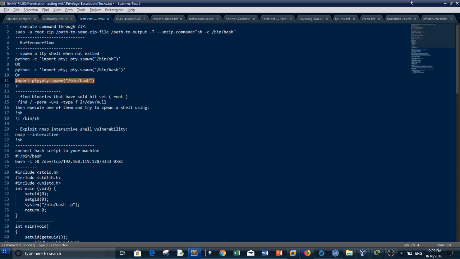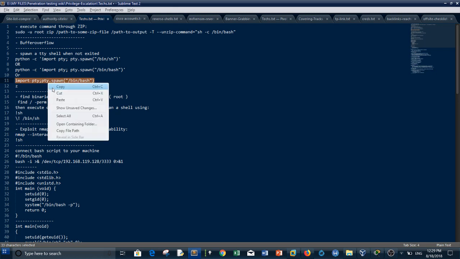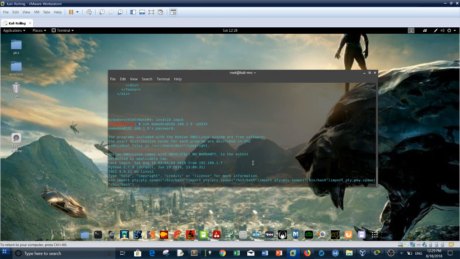So copy, and paste. Doesn't work. Oops, okay. So let me remove those lines. Enter. Okay, so we have the shell access.